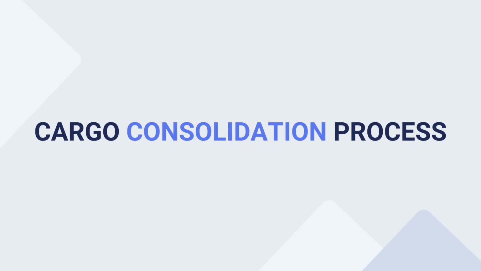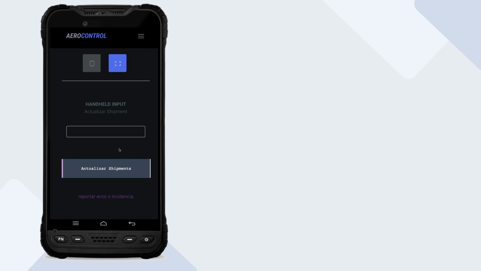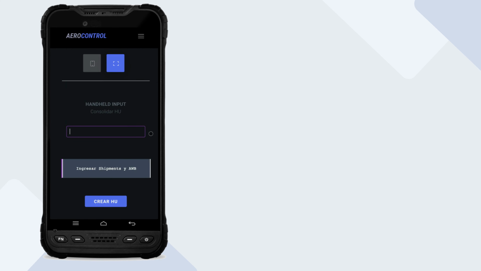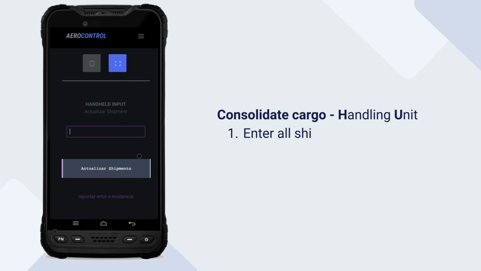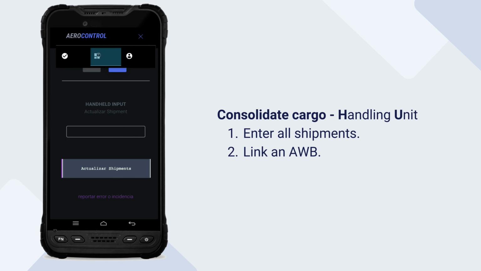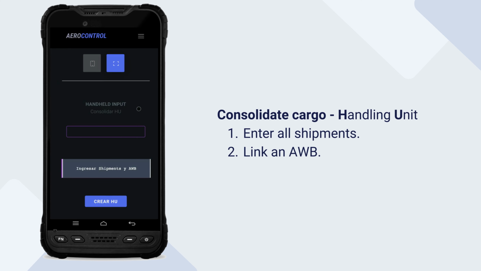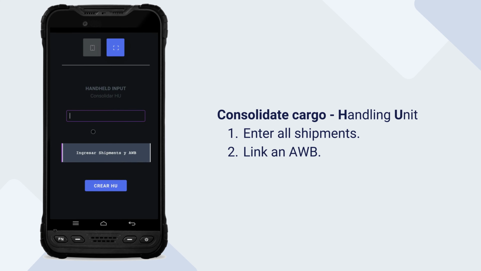Cargo consolidation process. The function to consolidate cargo or create a HU refers to the grouping of multiple shipments into a single unit and linking it to an AWB so that subsequent updates can be performed automatically. The process to create a HU consists of entering the shipments or cargo to be consolidated and the AWB to which they will be linked. That is, pass the reader to the QR of all the packages and also pass the reader to the barcode of the AWB, or enter it manually if necessary.